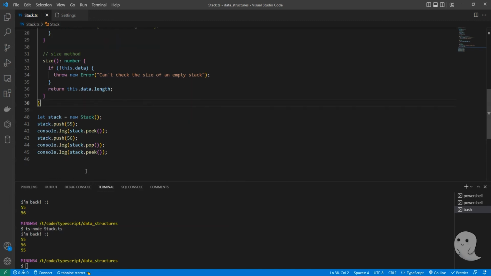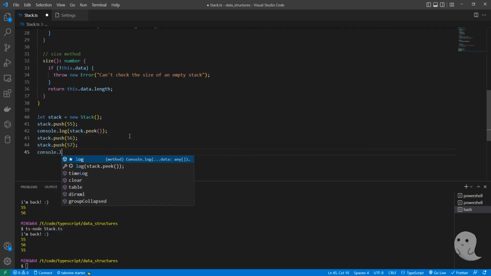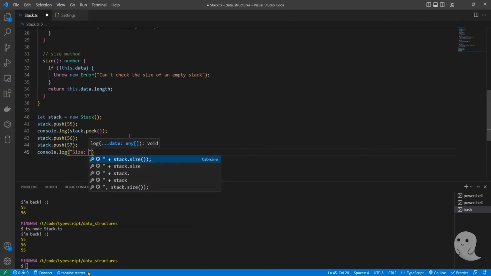All right. So let's take out these last two things that we did. We have 55, 56, and now let's push one more thing, 57. Now let's check our stack size. Size of our stack, stack.size.